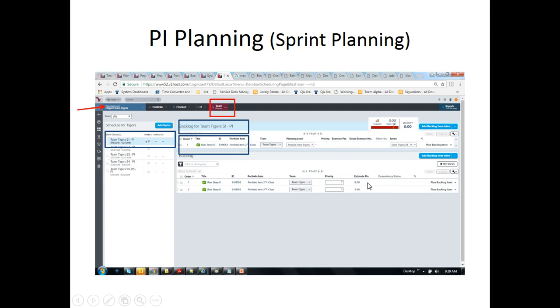This is what we can see when we click team and the planning level as project team Tigers. Choose the planning level as project team Tigers and click on team. Now we observe the title. It says backlog for team Tigers S1P1. Here also it shows that there's one story that the team has planned, which is for 8 story points. It is the size of user story 17. Now user story 17 is part of sprint 1 for Tigers.